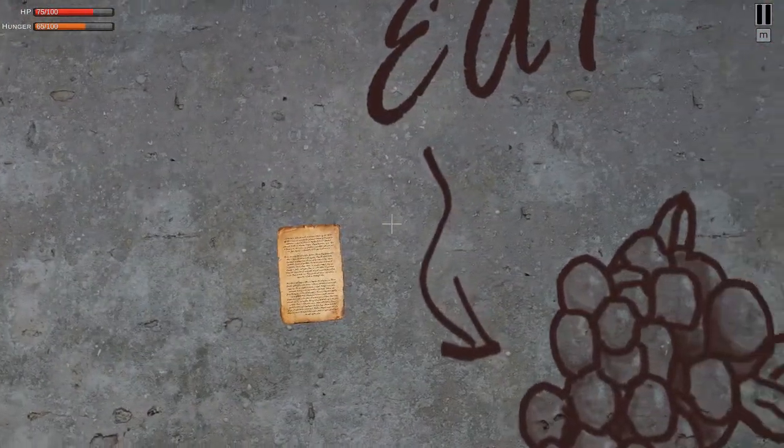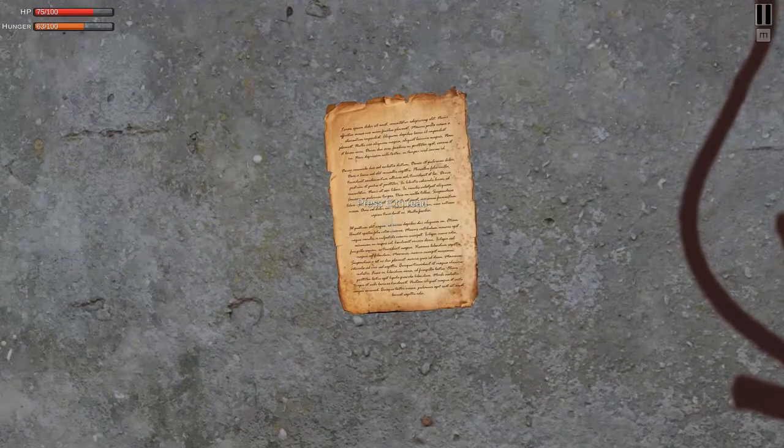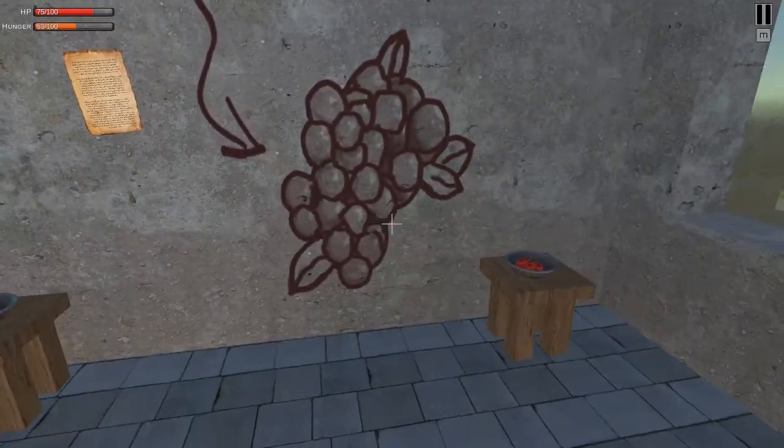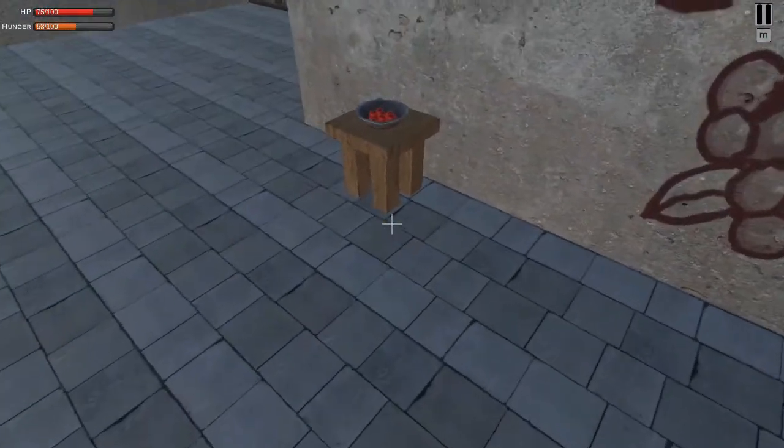Okay, so we've got something written on the wall. Hey stranger, you don't know me, but I was in a coma just like you, presumed dead by everyone else who left. I remember this game now. The food is beginning to run out, and I feel I have to leave as everyone else around here did. I'll leave you the best of my berries, and hopefully by the time you're awake, some of the bushes in the forest will have grown back. Yours, Alex.